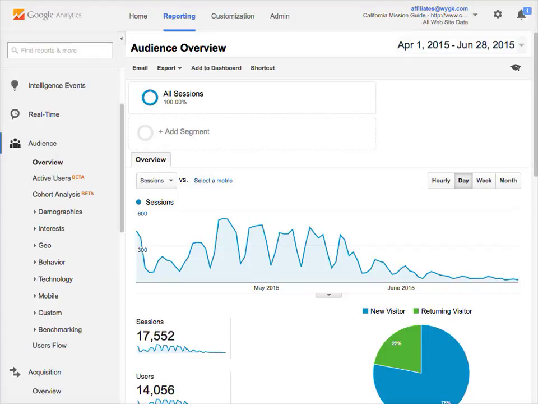This is a page from Google Analytics. We're looking at a site called California Mission Guide. And the first thing we see is traffic to the site for a given period of time. We notice that most of the traffic is on Monday through Friday, and it falls off in the summer. That's because most of the visitors to the site are school children and teachers. So this is exactly what we would expect to see.